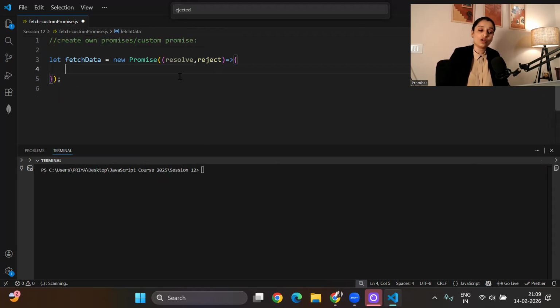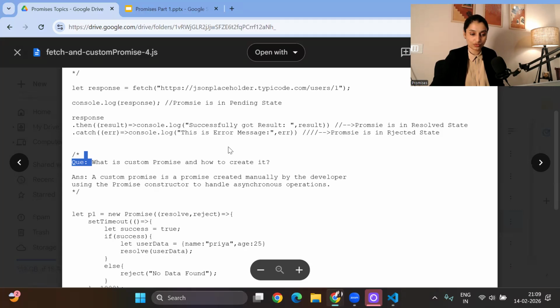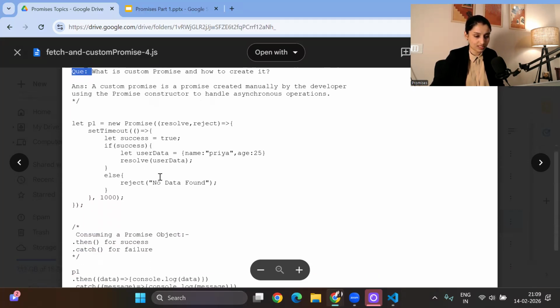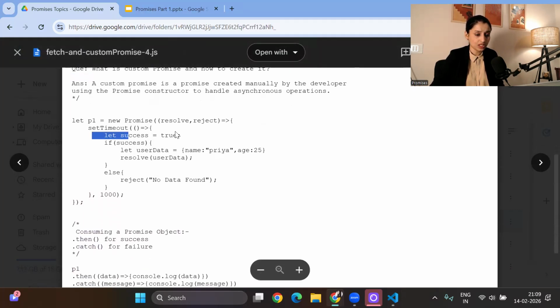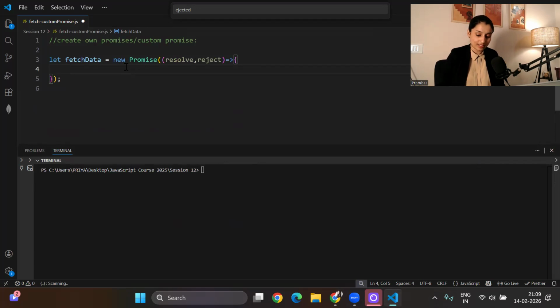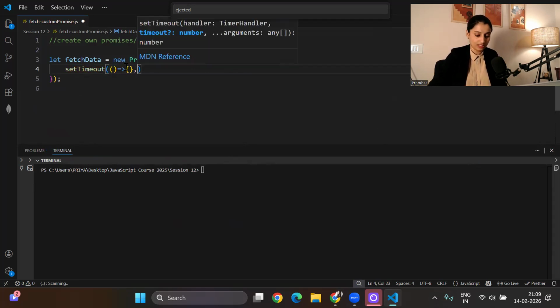So now this resolve and reject, I don't want to give directly. I want to give it into setTimeout. So this is the example I'm going to use. Let's use the same example. Now inside this, I'm going to declare one variable. First, let's take setTimeout, which will accept one callback function. This function will be executed after the delay of 2 seconds.